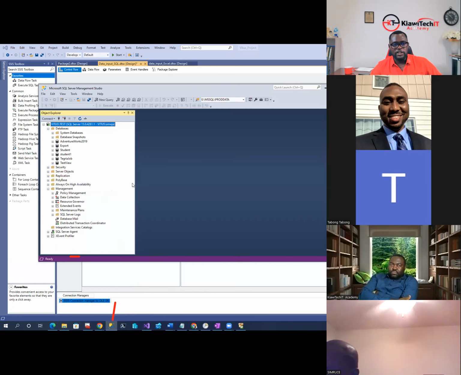Okay, so at least you have a database. That's good. I wanted to make sure you have one. I have an instance here called tests. Okay, and it's vitals/tests as the instance name. And we want to make a connection to this SQL Adventure Works 2019. So we'll create a connection manager to extract data from this.